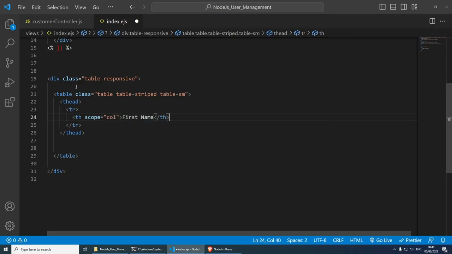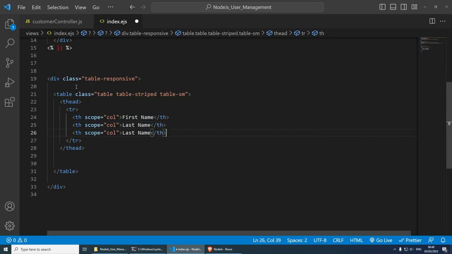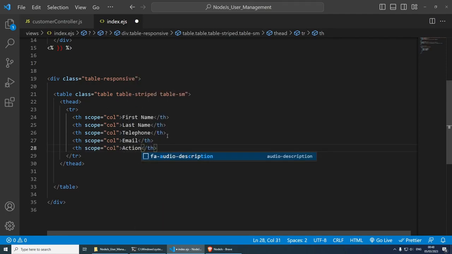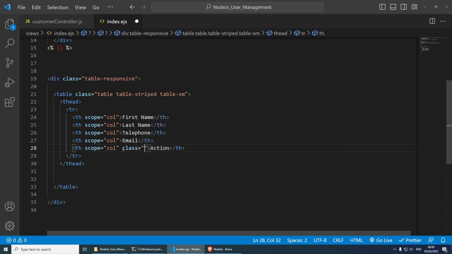And now we can copy this by doing Alt Shift down. This can be last name, telephone, email, and then action. This is where we're going to put the buttons. And for the action, I'm going to give it a class name of text end to push it at the bottom. You'll see in a second.